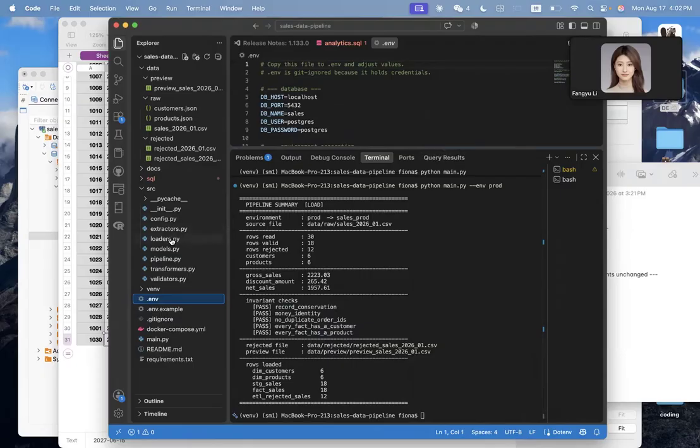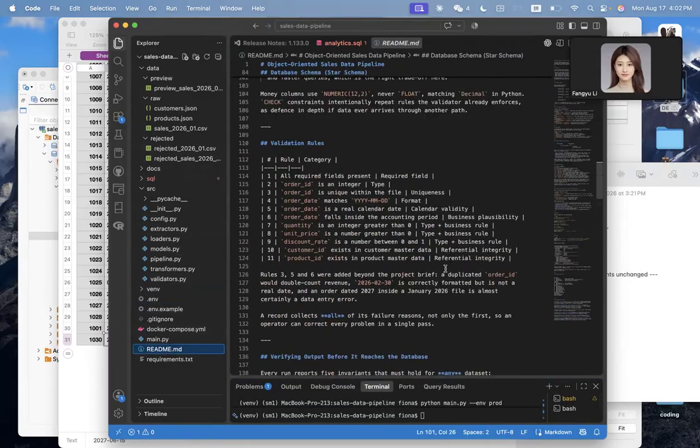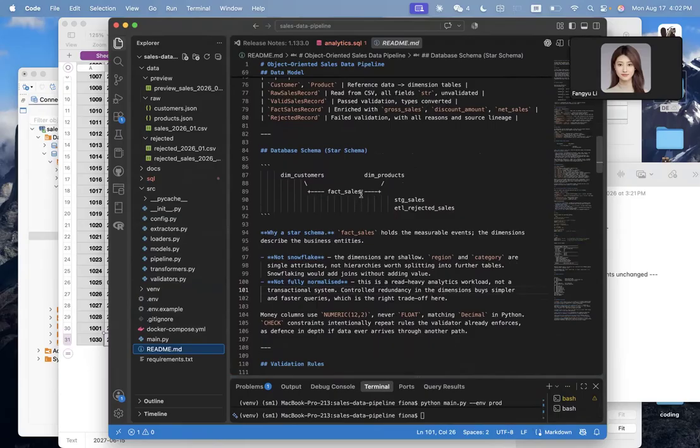Okay, moving to the schema part. I have a little schema graph there. The database design is a star schema. We have fact sales in the middle, which holds the measurable event, and dim customers and dim products describe the business entities. The staging sales is the landing zone for validated rows, and the rejected sales is the audit table. I did consider the alternatives.